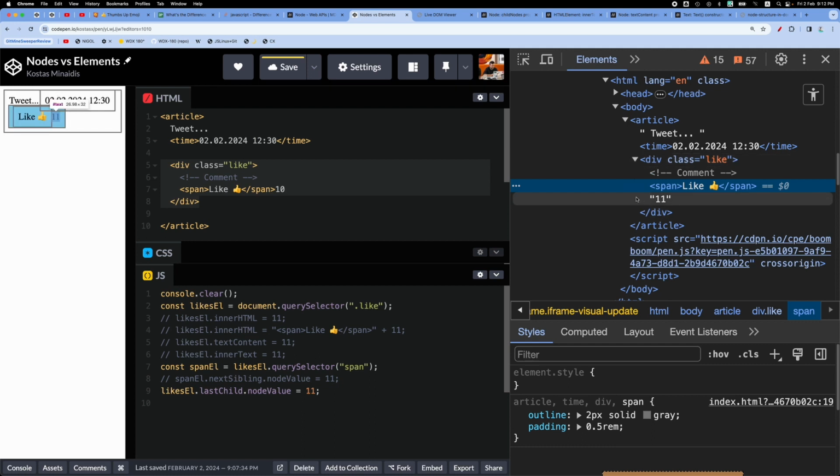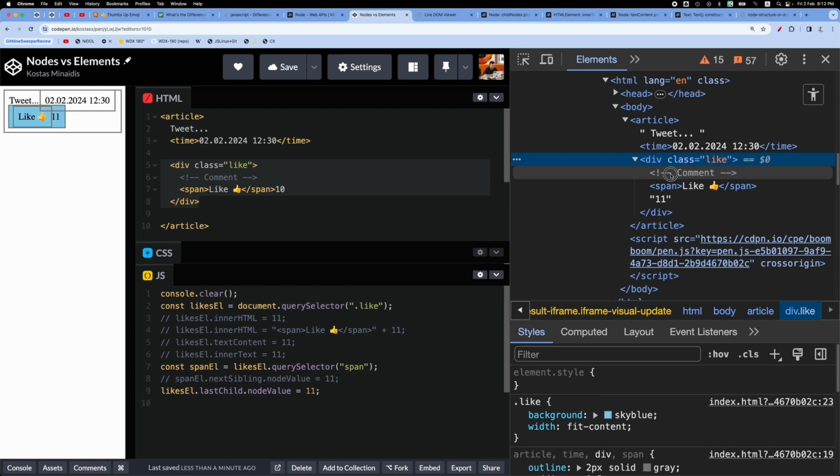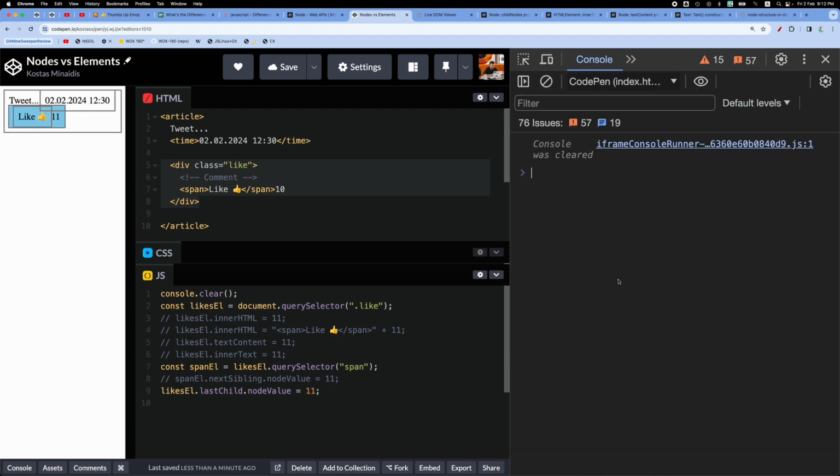And also, let's see whether we can change the structure of this element by removing the spaces and the new lines. So we see that we have some new lines, some spaces, a comment. Let's see what happens if we remove the comment and the new lines here. I will try to remove all the things that come before the span. Let's see whether we can do that. So I will go to the console.